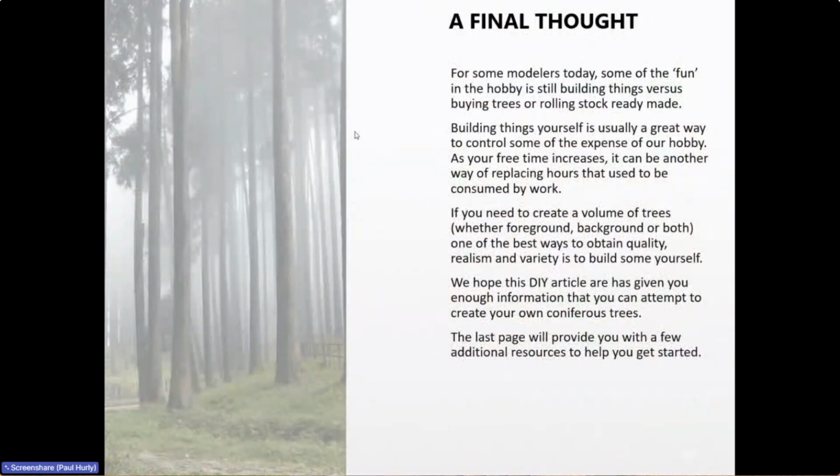Pat, final words from you? I'd say this, that for some modelers, it's some of the fun in the hobby, and I find it very relaxing when I do it, building these trees. Buying trees can be very expensive, I find, after a while, and if you've got to have a lot of them, it can be very, very expensive. But they do make good trees out there from these dealers, and I don't want to say anything against them. They do a good job.